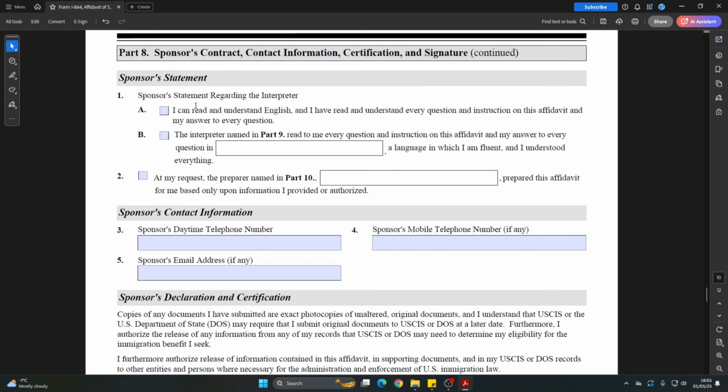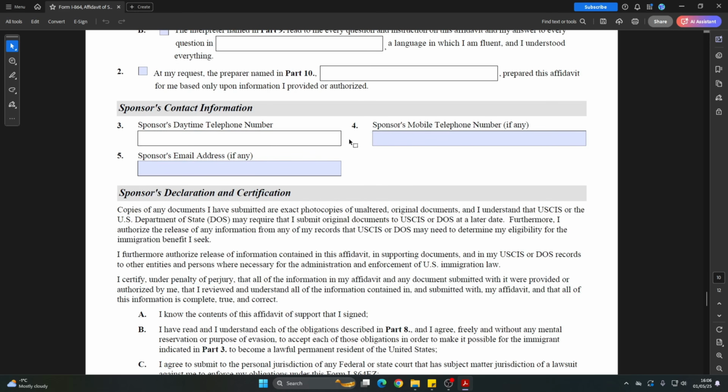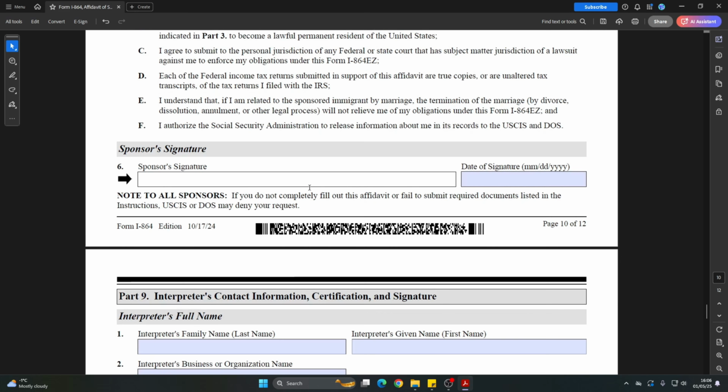Then select if you can read and understand English or if an interpreter translated the questions for you. And then also select if somebody else prepared this form for you. Type in your phone number and you can repeat your mobile number here if it's the same as daytime, or can leave it blank and type in your email. Sign this form. This form must be signed in pen.